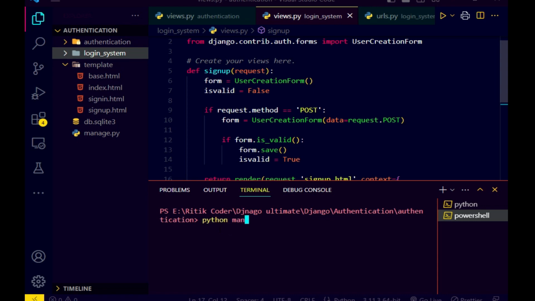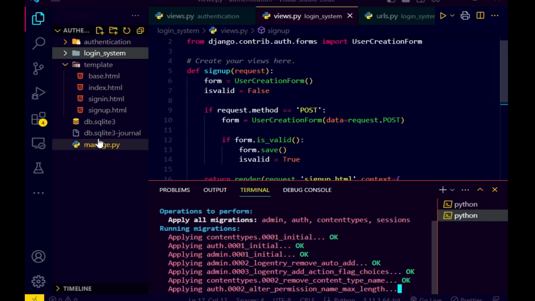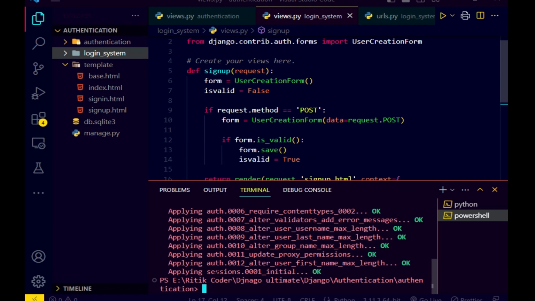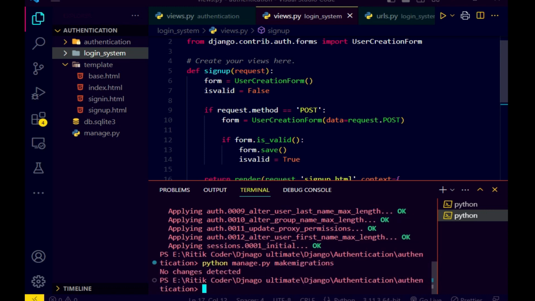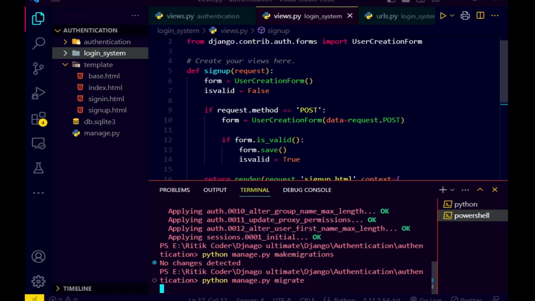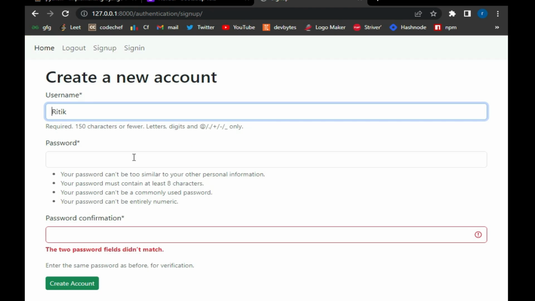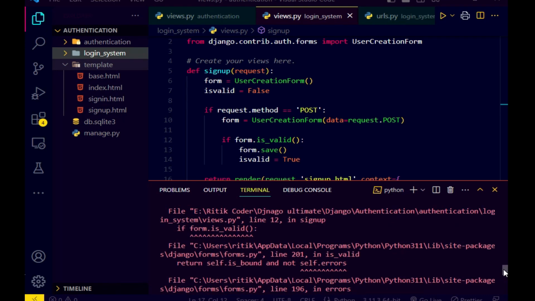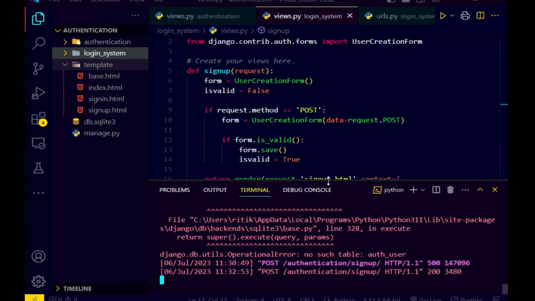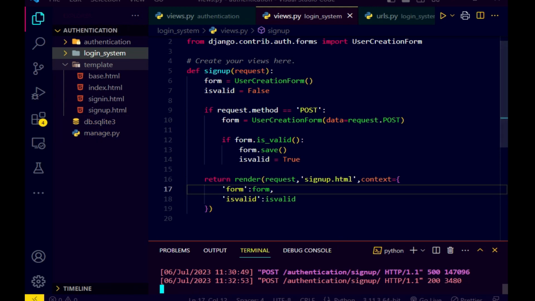So first of all, we have to run python manage.py migrate. It will create our default database provided by Django. So you can see our default database is being created here and our users table is created. So let's another time run python manage.py makemigrations. Then let's run python manage.py migrate. Now if you move and reload this, we can see that the two password fields didn't match. So you just have to run these commands, python manage.py migrate and makemigrations, so that our default user table is created and our database is active.